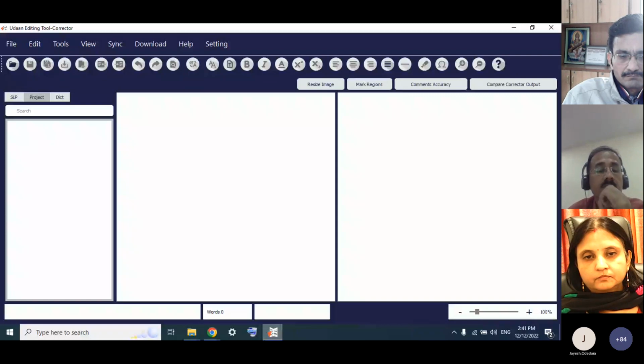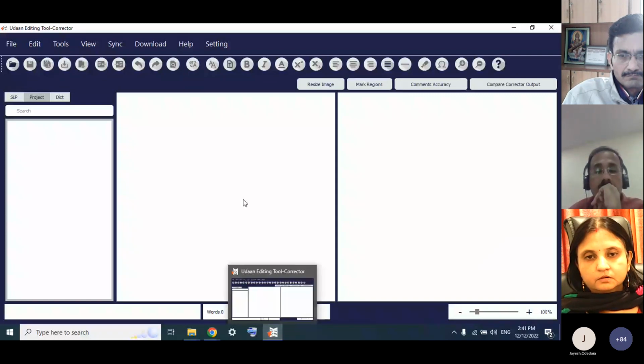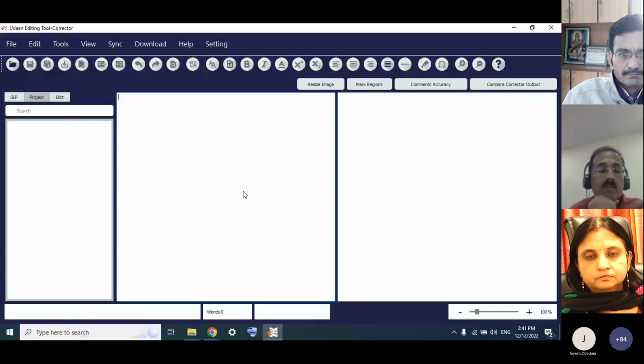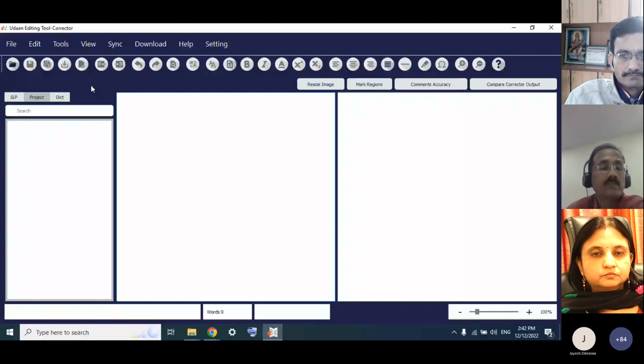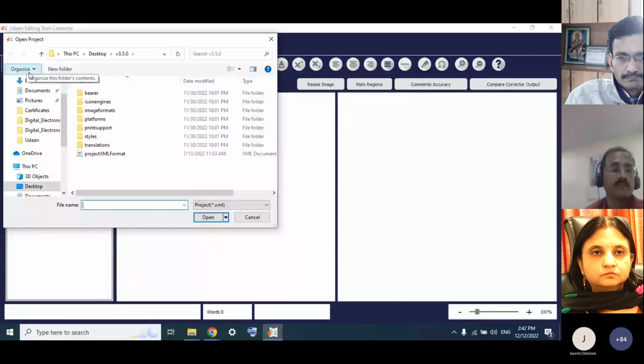So the question was how to open your file. I'll show you again. I hope my screen is visible. To open a file, you have to go to the File option, then Open Project. As I already mentioned, the file that you'll receive will be a zip file. Once you download the zip file, you have to extract it.